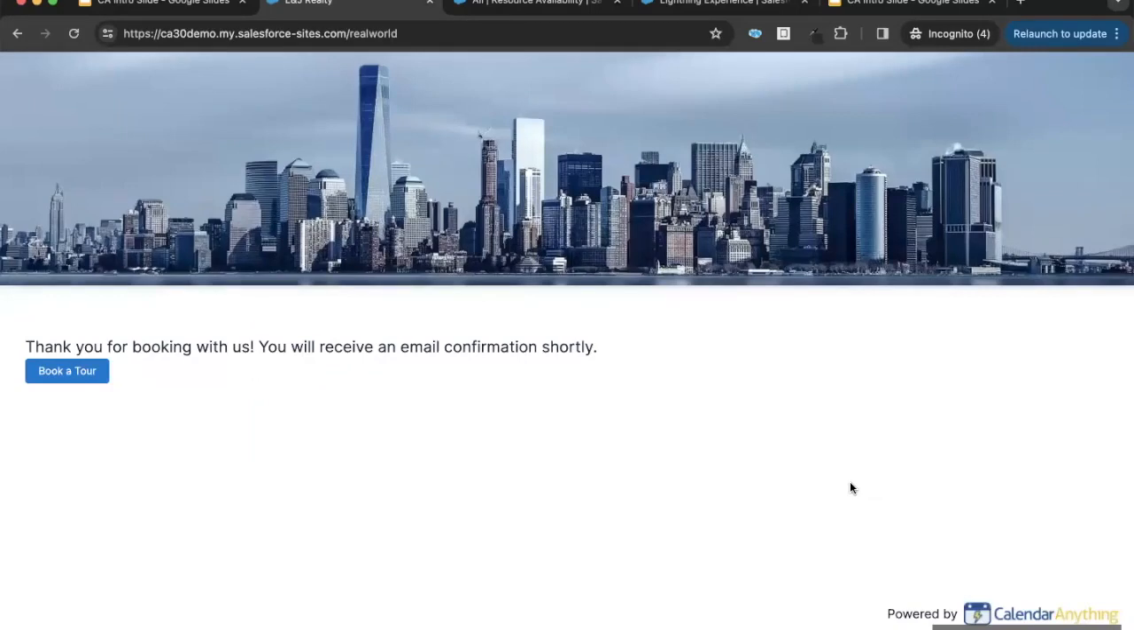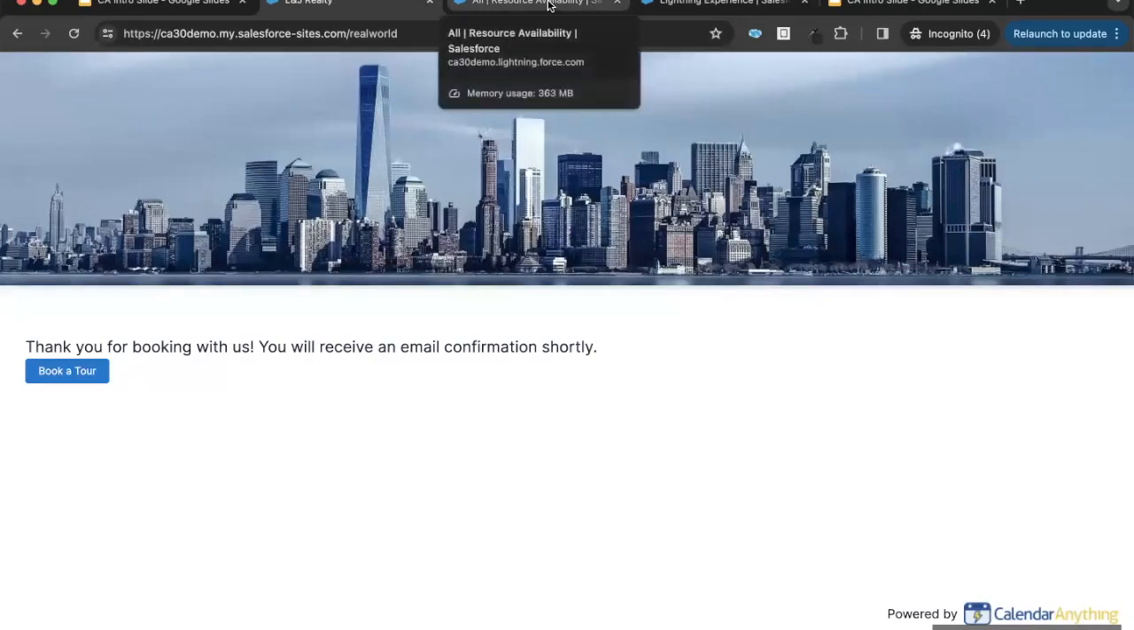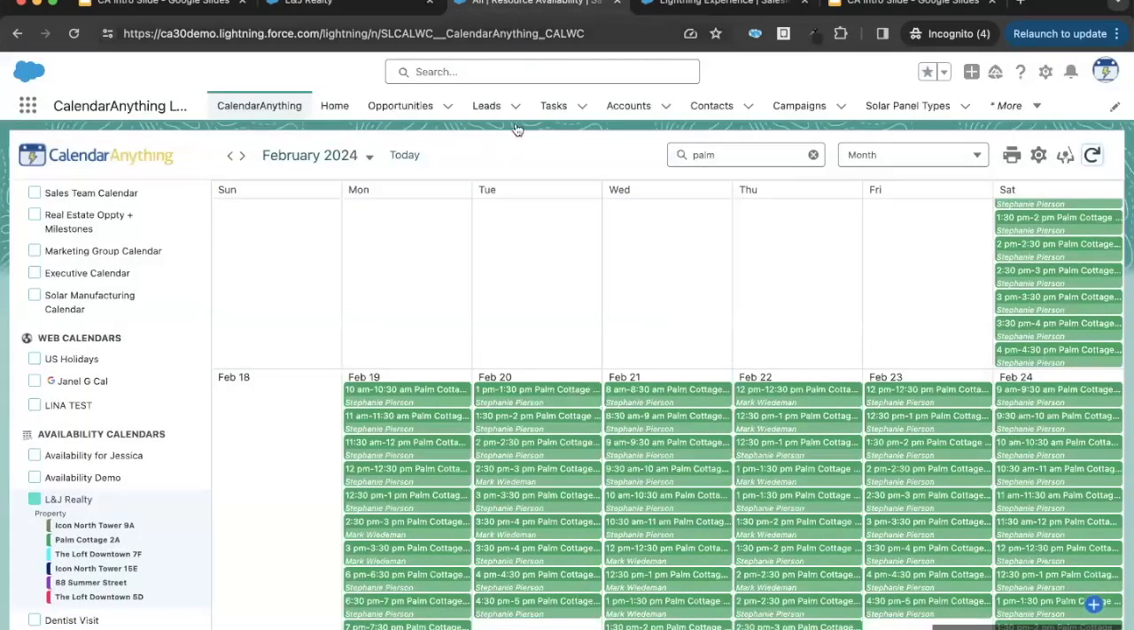Now that her appointment is confirmed, she's got an email notification confirming her appointment, and she can reach out to our leasing office if she needs to reschedule or cancel. Now that Janelle is all set up with her agent Stephanie, let's take a look at what the agent sees. Stephanie is hopping into Salesforce to check out the showing that was just booked with her.